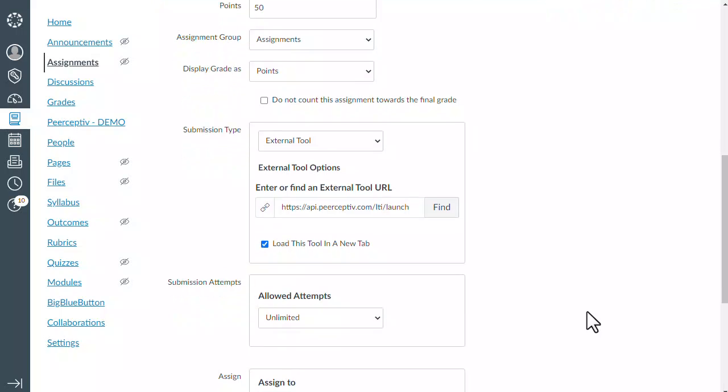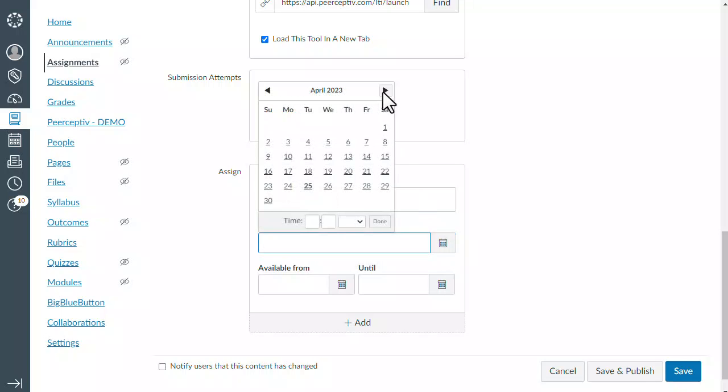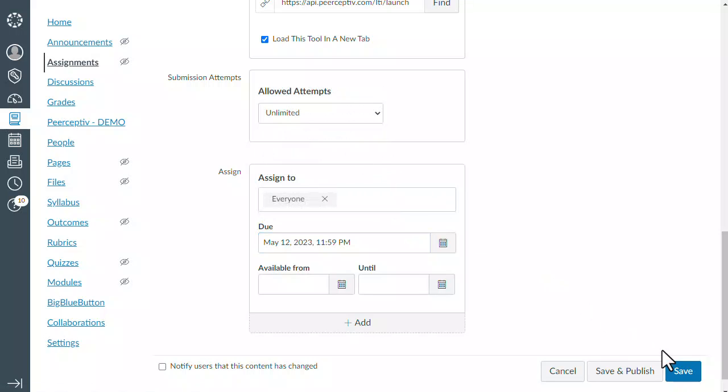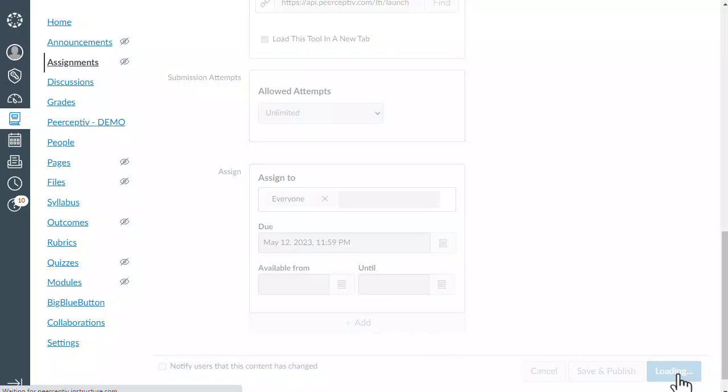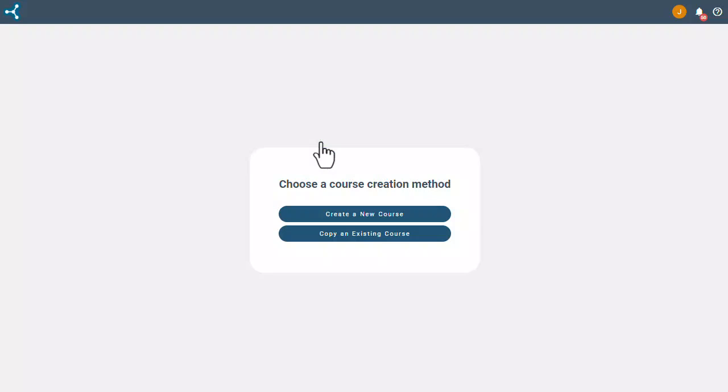In the Assign section, we recommend setting the due date with the same date as your submission deadline, and that you leave the available dates open and blank. Students will need to access the assignment throughout all of the assignment phases and be able to view results. Click Save. Now, click on the newly created assignment link that says to load it in a new window.